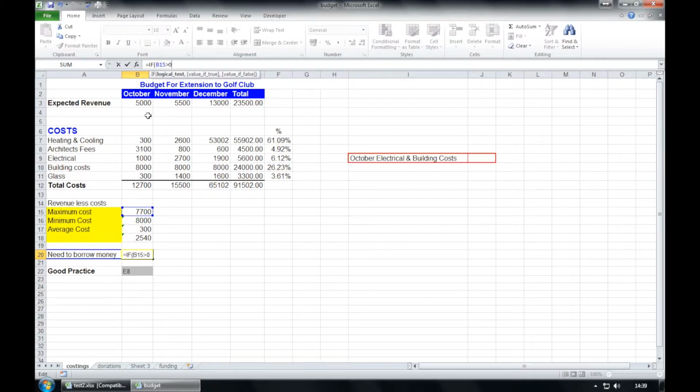We're then going to do a comma, and we'll notice here it's now giving us two options, value if true and value if false. We want it to display the words yes if it is true, so we type in yes, and if we want it as a no, another bracket, and we'll notice that it's changed to the value if false, and again speech marks, no, and close our bracket and hit enter. And you'll notice in this case B15, which is 7,700, is greater than 0, so it's saying yes.